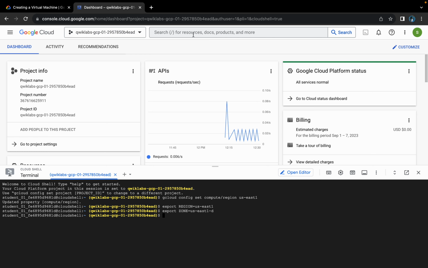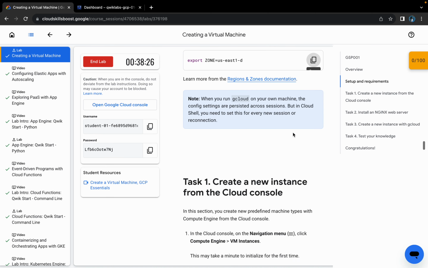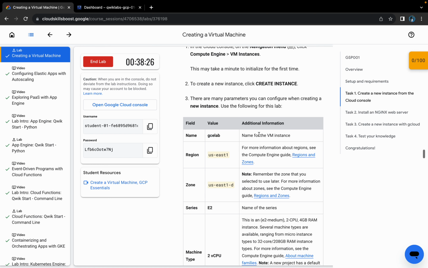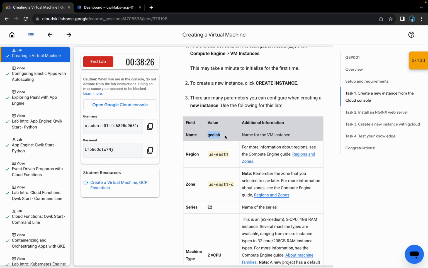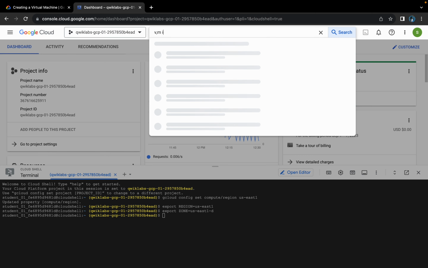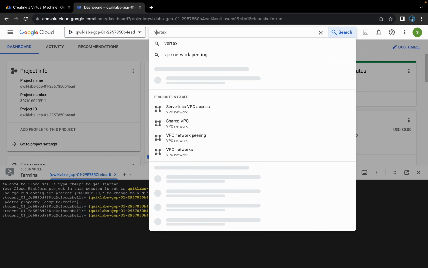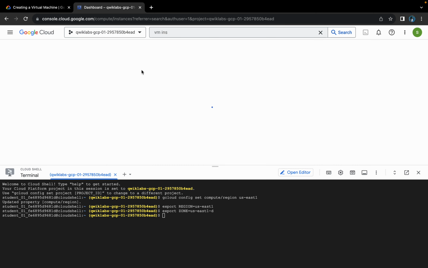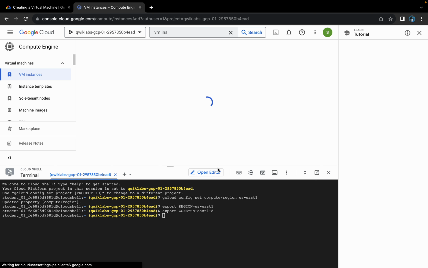Now open your VM instance. Like it's mentioned in the first task, open your VM instance, virtual machine. You have to create an instance over there named GCE lab. So copy this, open VM instances, create an instance.